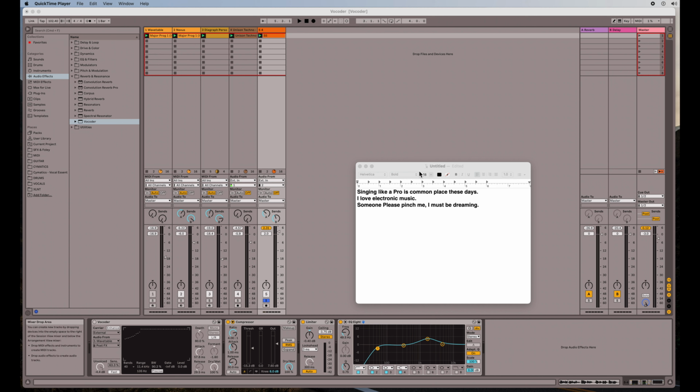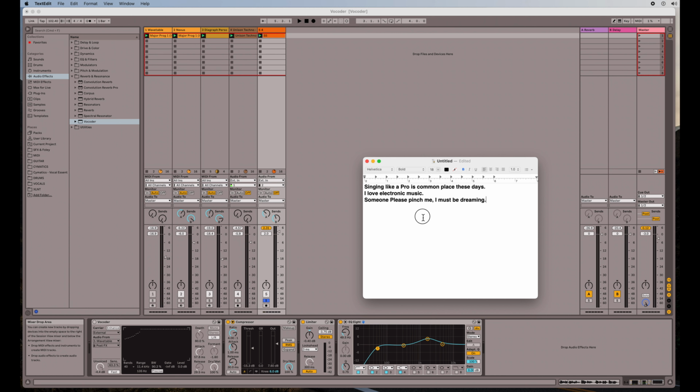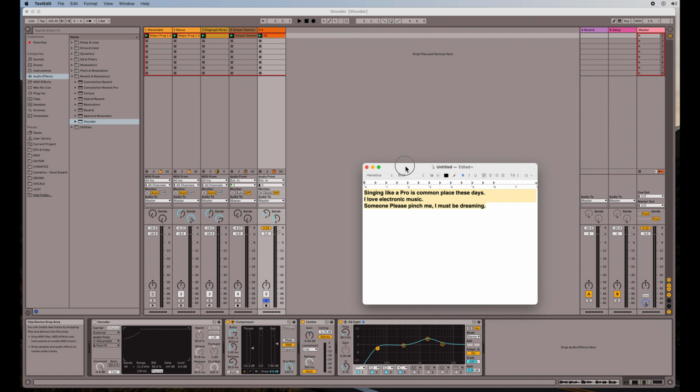What I'm going to do is just type in some text, and I'm going to use this as my lyrics. So first, I'm just going to bring up a text editor here and write some text in here. And if I right click on it, I can see how that sounds.